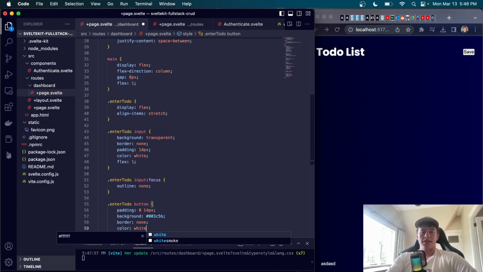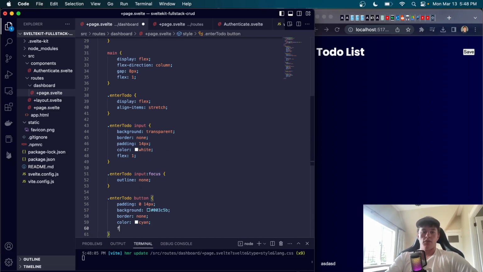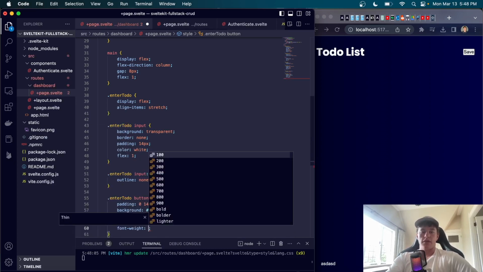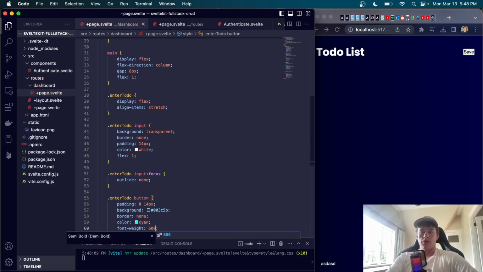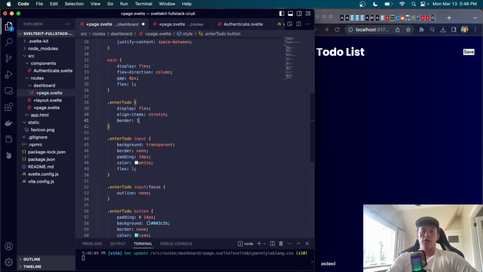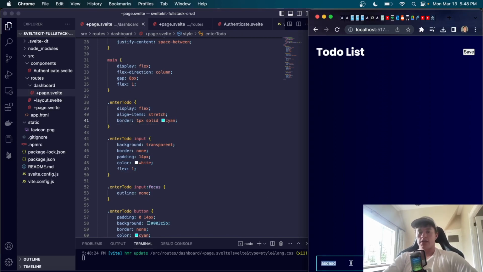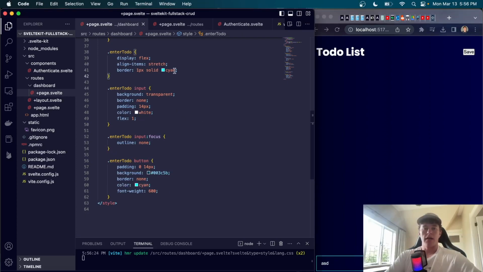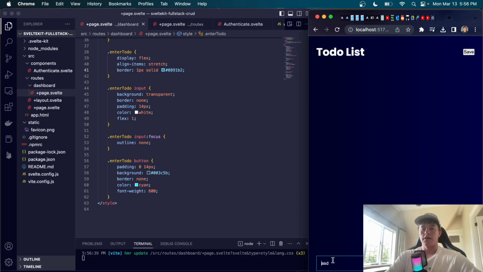We'll set the text color to white. We could possibly even set it to cyan. We'll give it a font weight of 600, so it's a bit bolder. And then what we can do is just give this whole thing a border of 1 pixel solid cyan. So now we have this entire border here. And I think that we're going to change this border color to, instead of it being cyan, 0891B2. So it's just going to be a darker color down here.